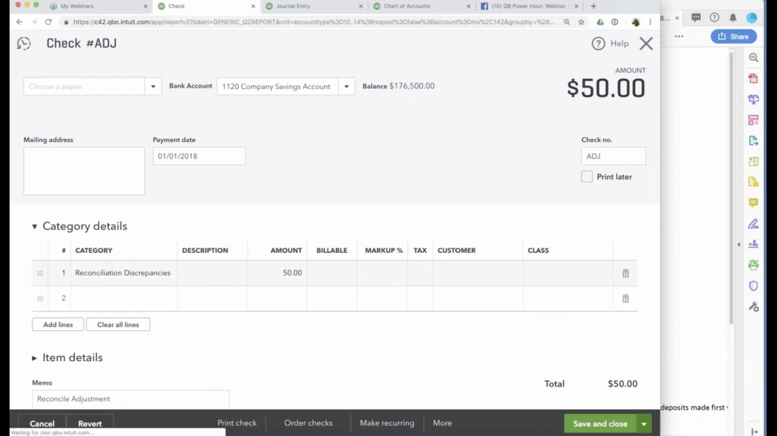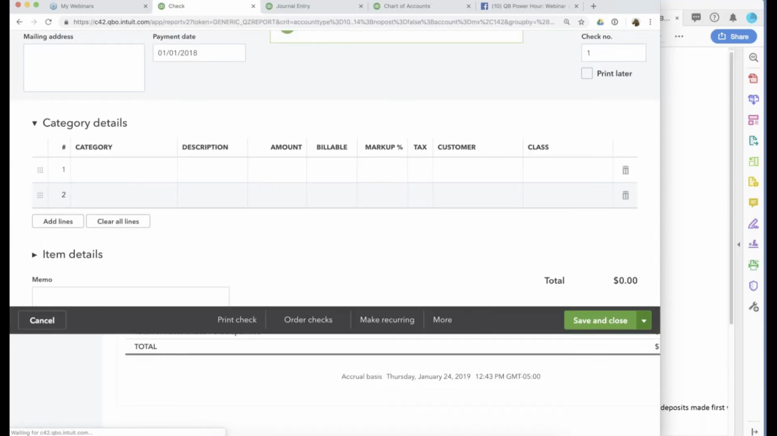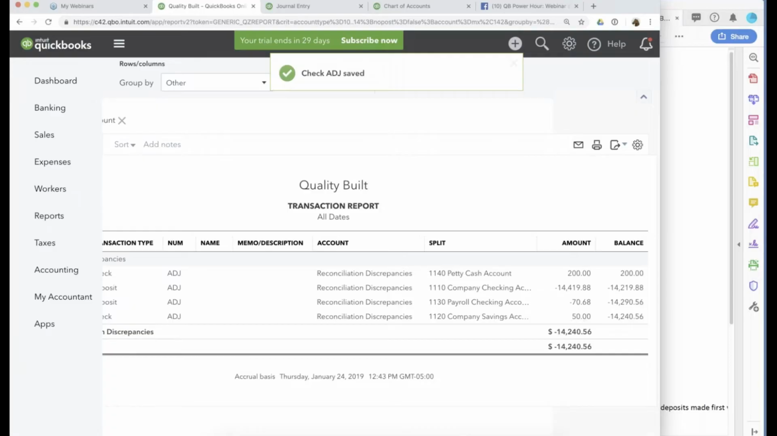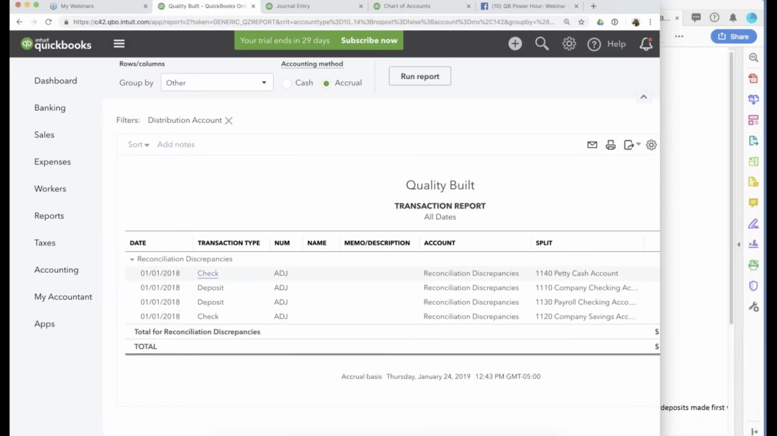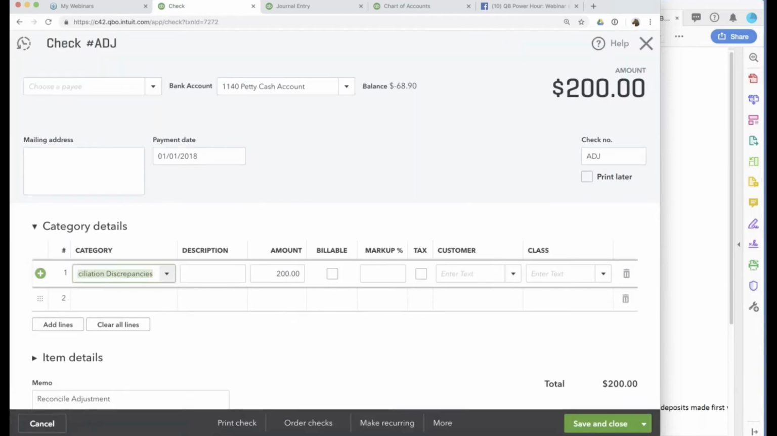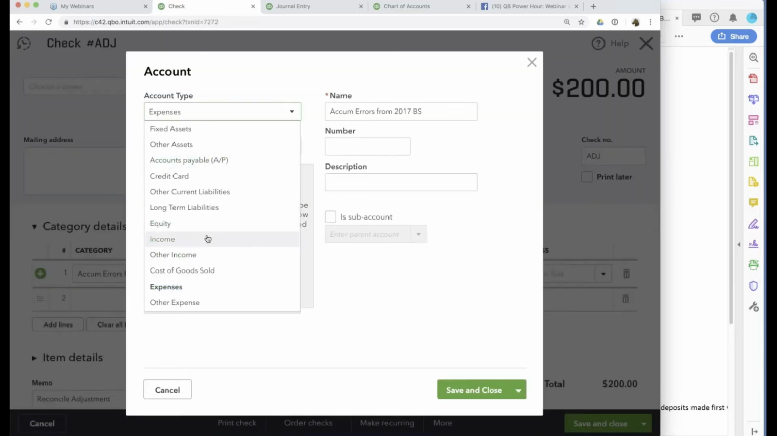So what I'm going to do is I'm going to change this reconciliation discrepancies adjustments to one income account, which is going to be my accumulated balance sheet errors that I'm accepting in 2018. And at the end of the day, I'm going to look at that number. And if that number is within an immaterial amount, I just adjust my income by that. If it's a really big number, then I have to give some deep thought about how I'm going to approach those errors. So I'm going to create an account called accumulated errors from 2017 balance sheet. I'm going to make that an income account.